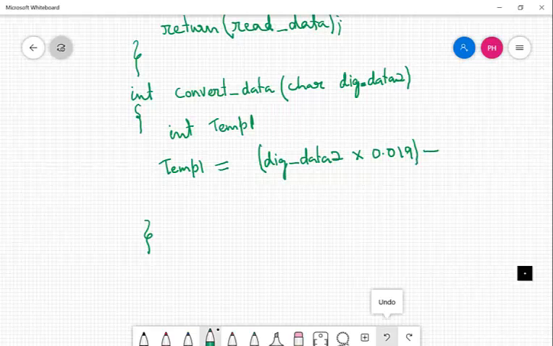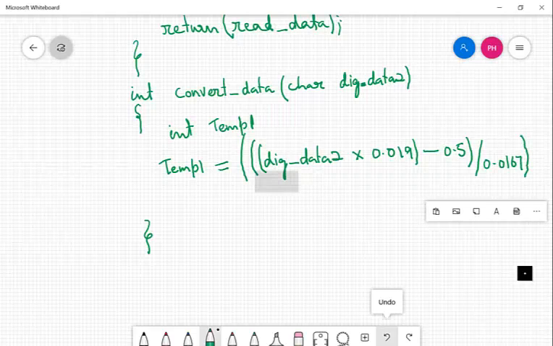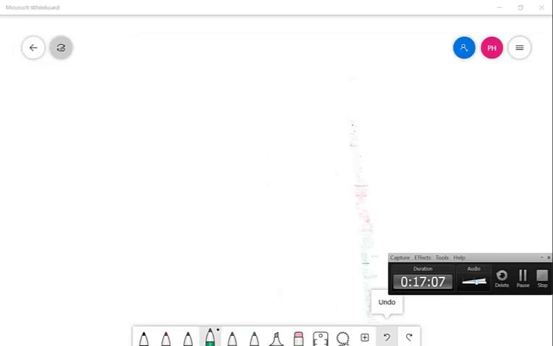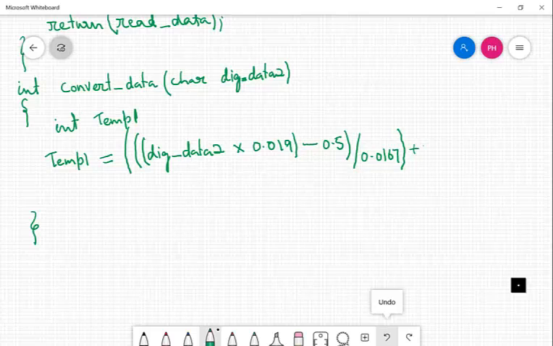subtract a value of 0.5 from it, divide the whole by 0.0167, and to the whole I have to add a value of 25. So that's my equation, and then I have to return this temp value, return temp 1.